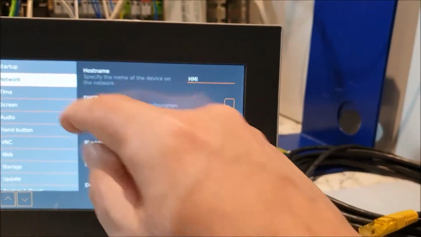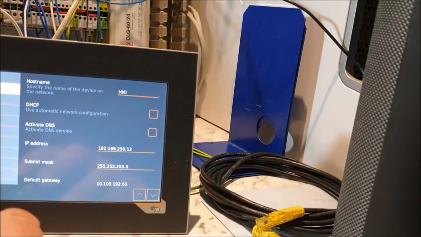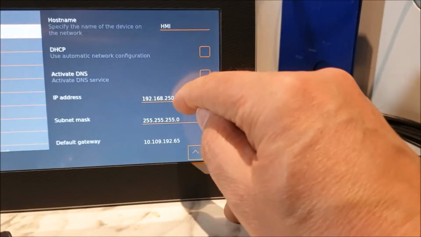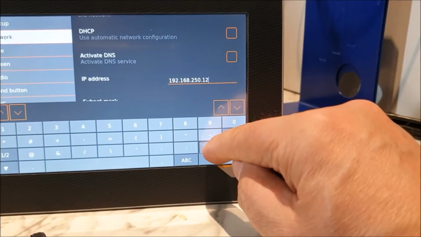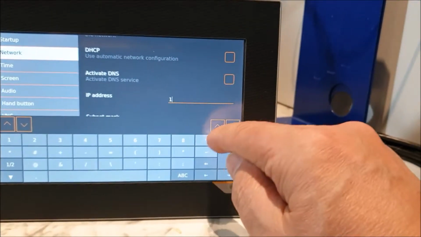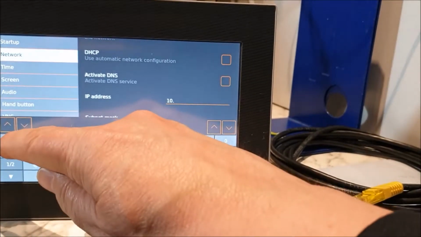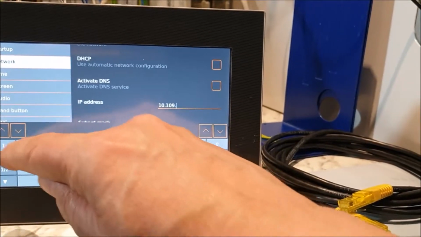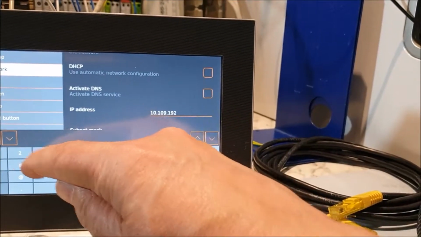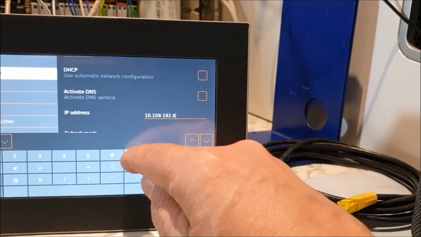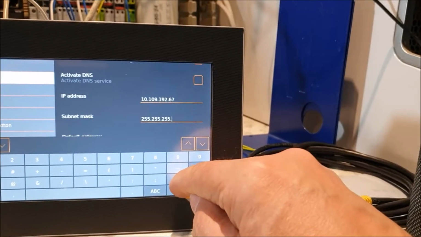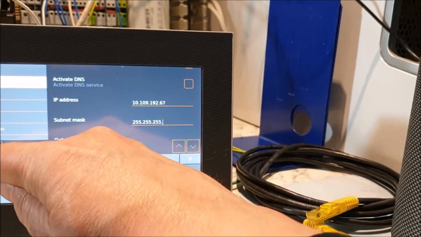2, 7. Now we're in network. We'll set our network IP address, which is going to be 10.109.192.67. The IP address is the same, it's got a 192 on the end of it for the subnet mask for some reason.